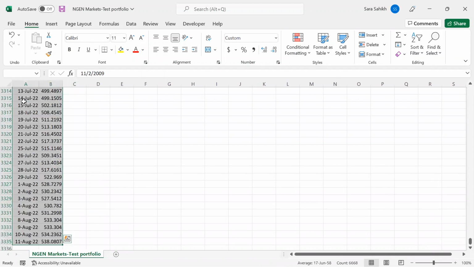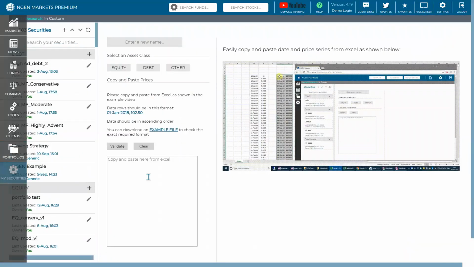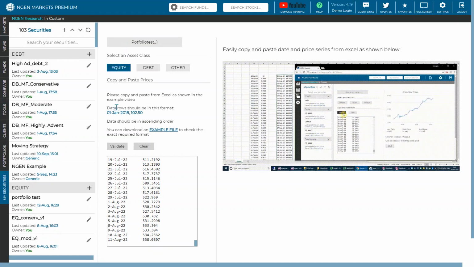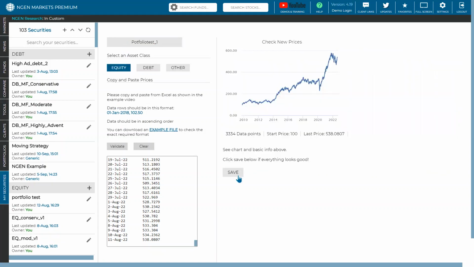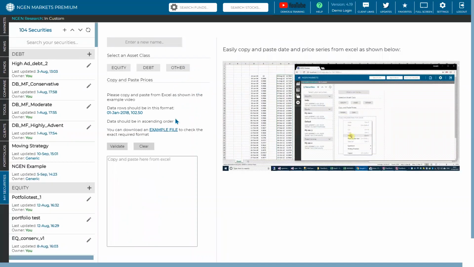Once I do this, it gets added into our custom securities section, right? You paste this here, and you give it any portfolio name. You can just write portfolio test one, right? I just keep it as an asset class, validate the input, and save this as a custom security. While it is saving, we can go back and load this same portfolio from our portfolio section. I'll show you how it goes once it is saved.